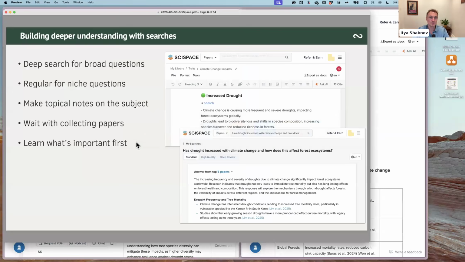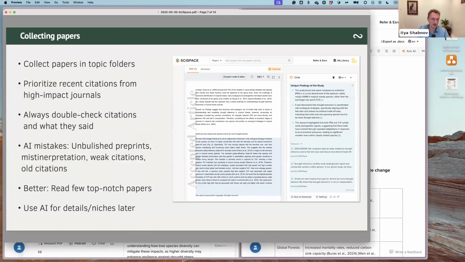Okay, let's move on to step 3 out of 4, I think. And that is now to actually collect and read the papers. I always tell people to prioritize very recent citations from high impact journals. Why? Because it makes it very easy for you to find new papers, because usually high impact journals will publish stuff that has been thoroughly researched.